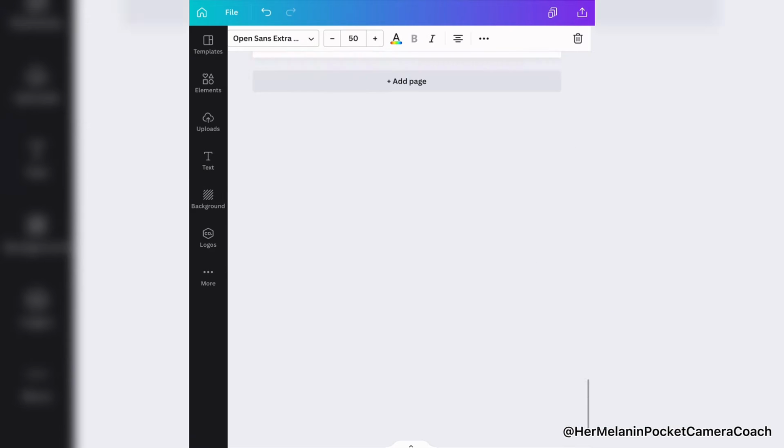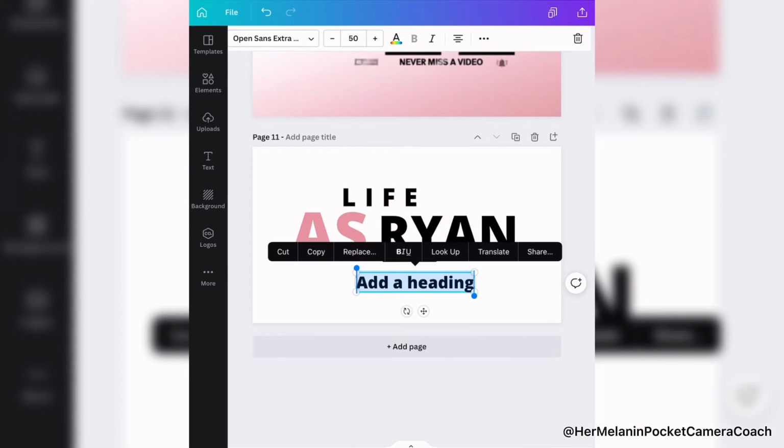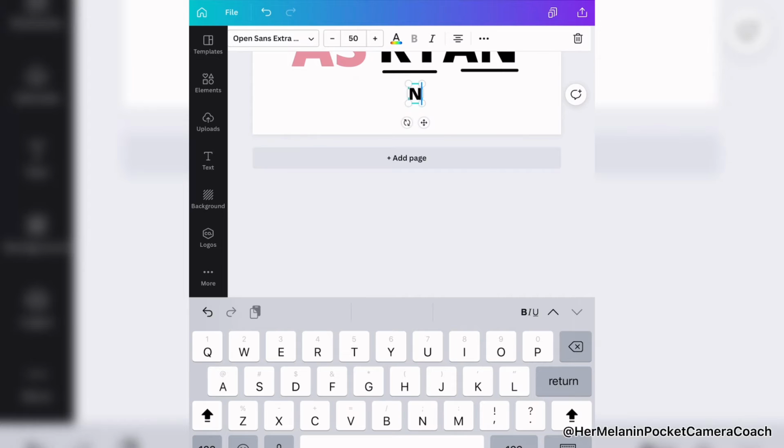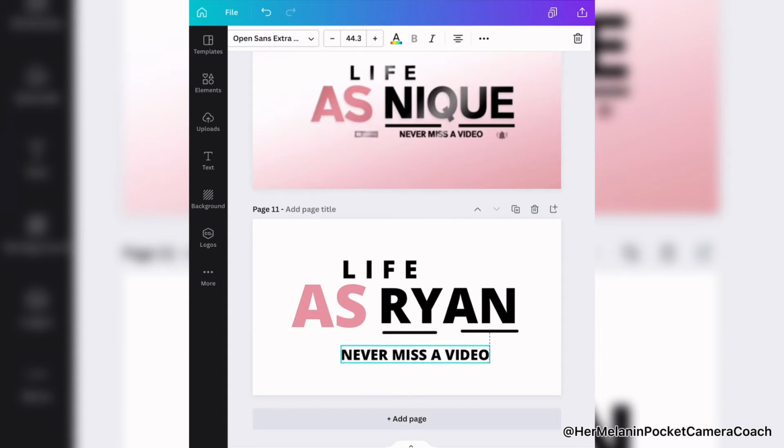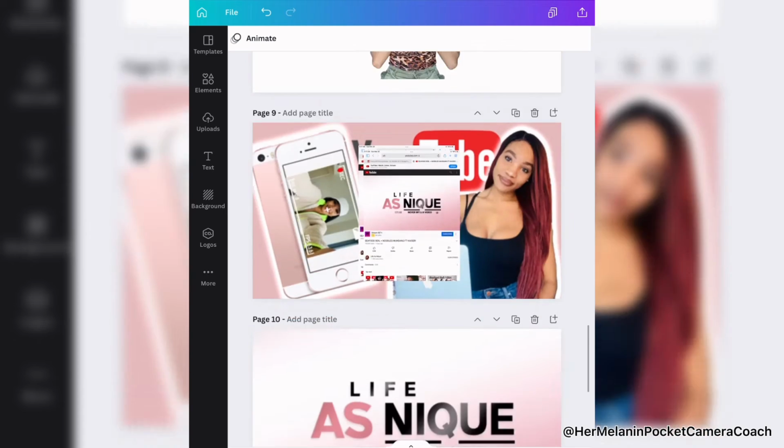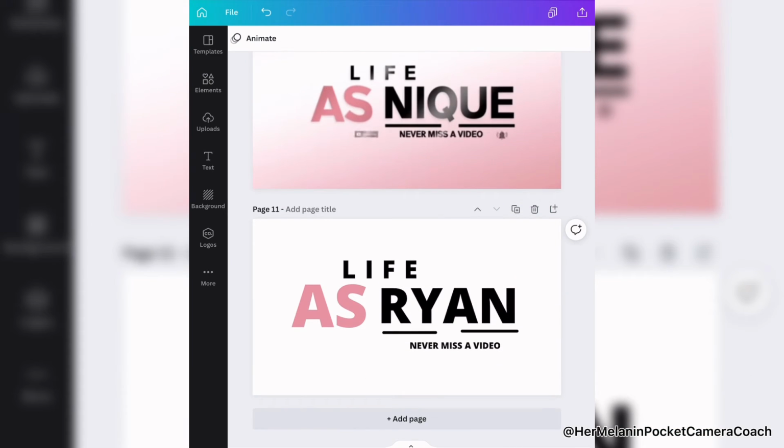We're gonna do text again, add a heading. This time we're gonna add never miss a video. So we're going to type this and just size it down. And we're going to add this on top of the layer that we just created, the pink ombre layer.